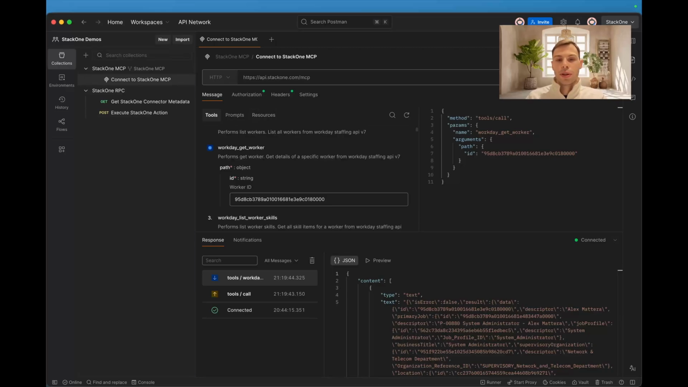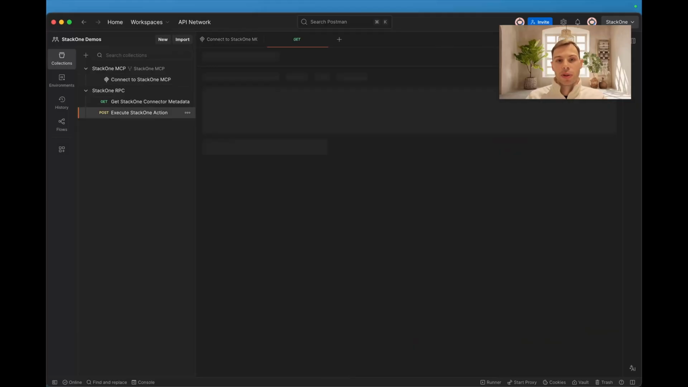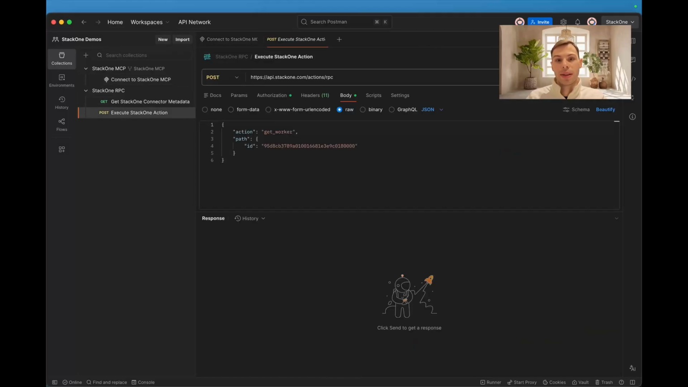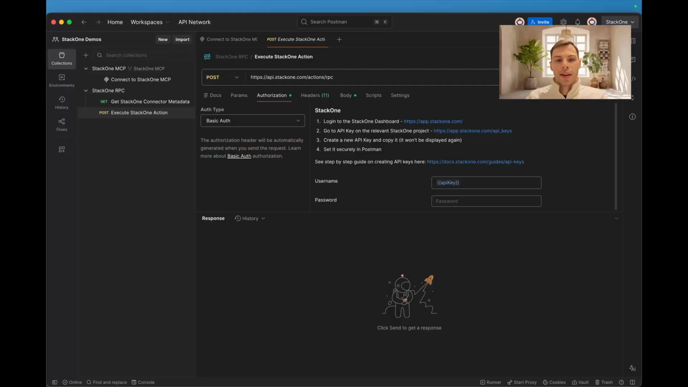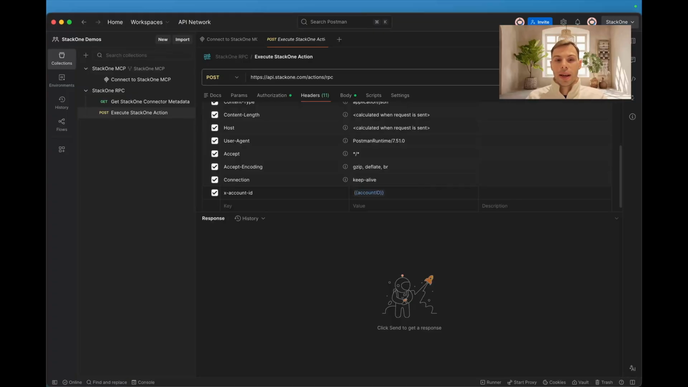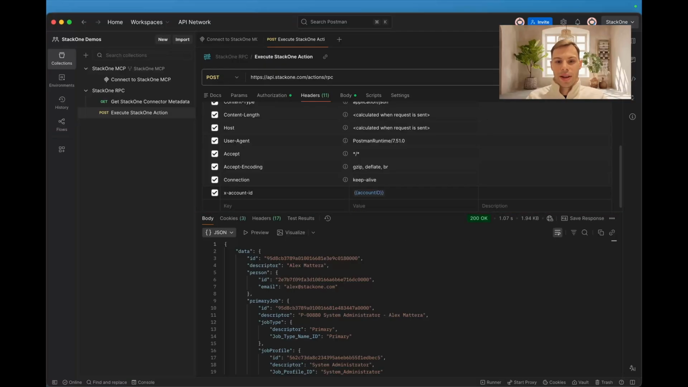Now you might also want to call actions more deterministically. For this, we also offer a traditional RPC endpoint, which works much like the MCP. So it takes the action as an input and different parameters and bodies needed to execute the request. It's authorized in the same way as the MCP server, and you also specify the account ID in the headers. When I hit send, you'll see the same result come back.